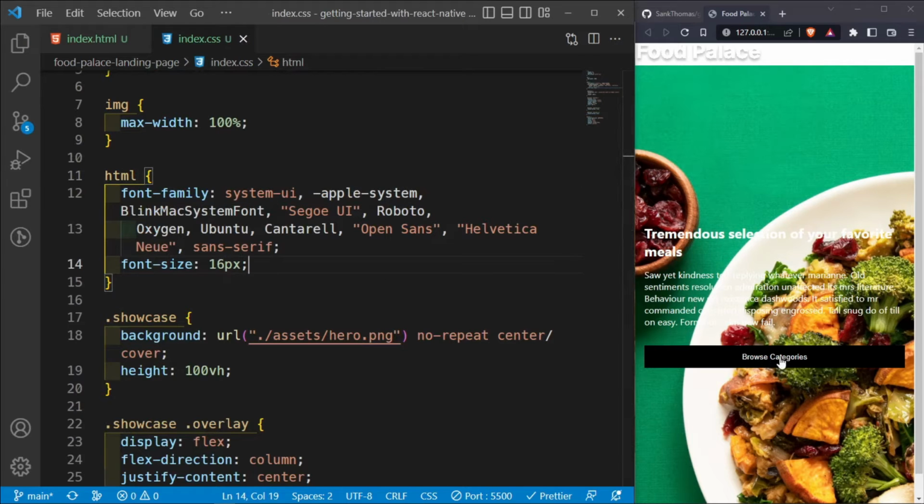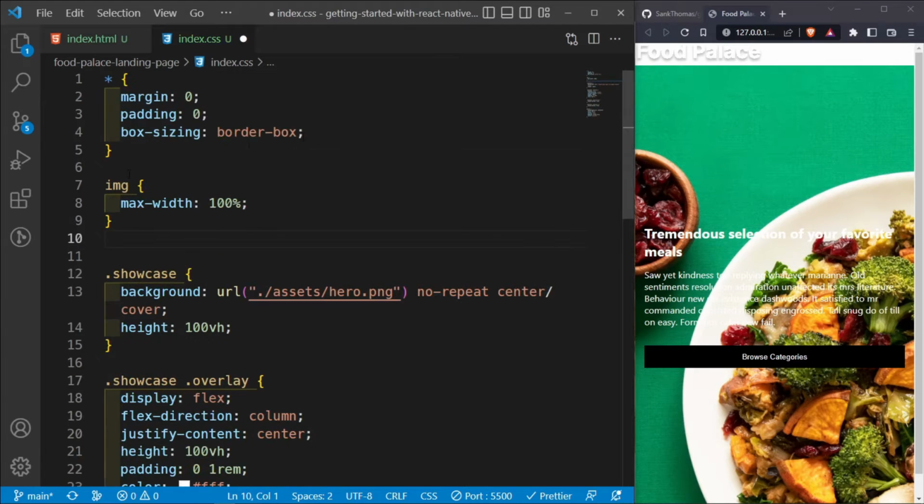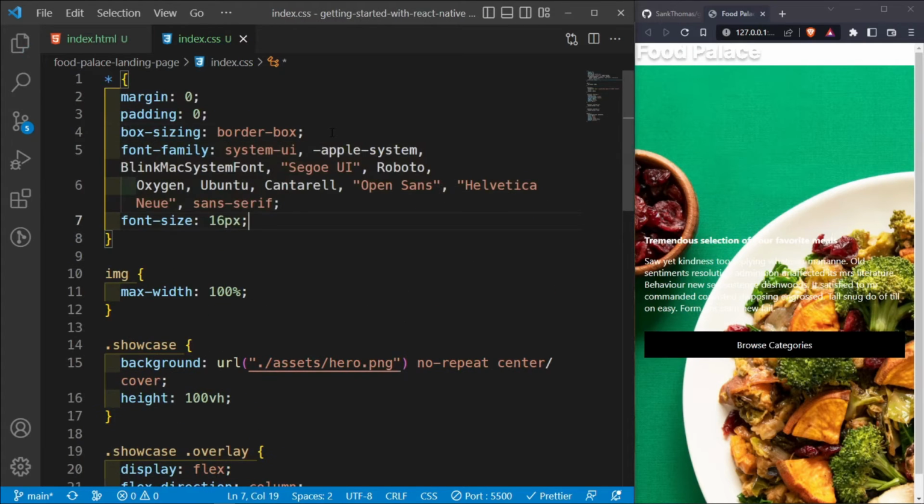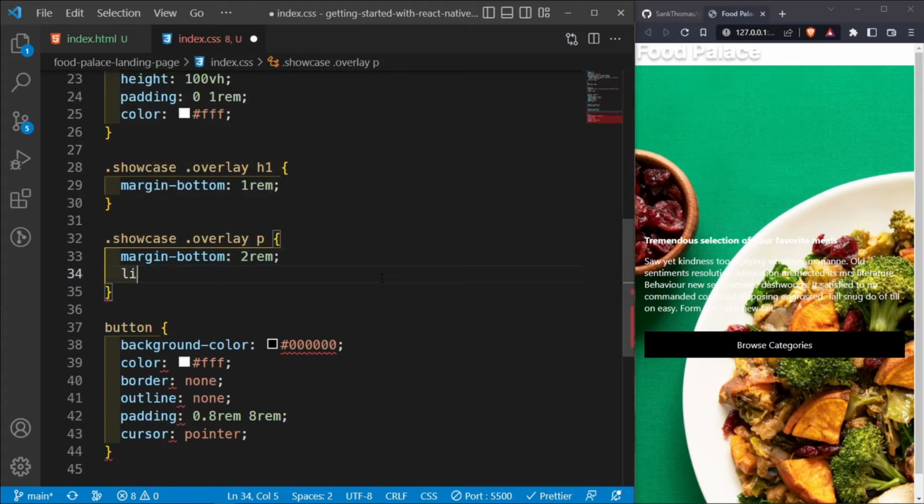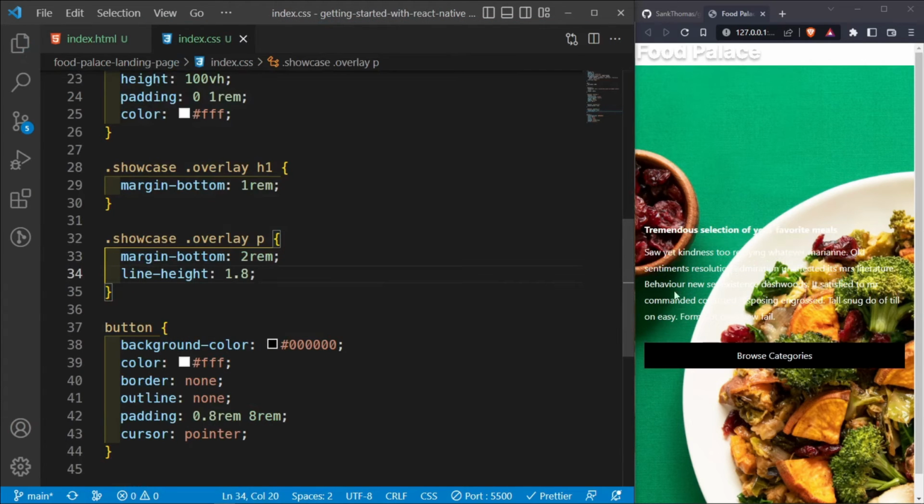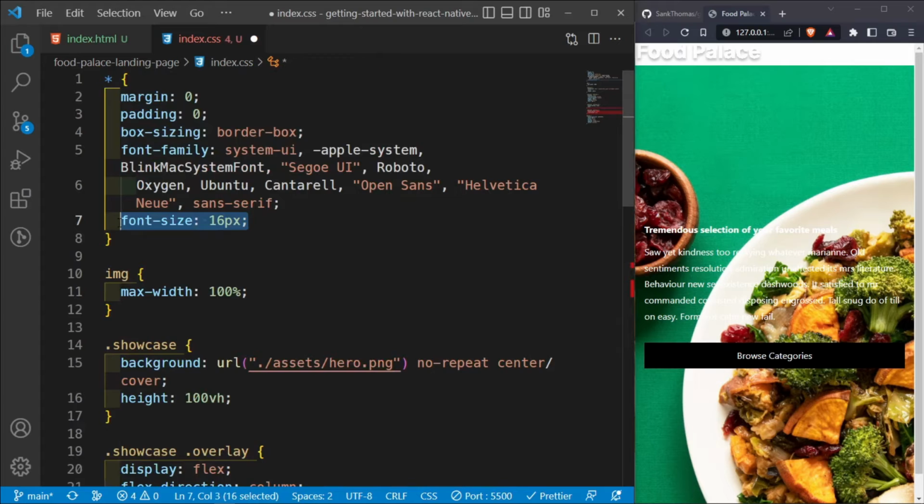I want this to also have the font family on the button. So let me grab this from here, remove it from here, and then paste it inside here. There we go. So that now even the button is going to take up the font family. And then inside this paragraph, let me increase the line height. So line height, set this to about 1.8 to separate it out just a bit. And then inside this h1, let's increase the font size, because now it is reduced, because now it is taking this font size.